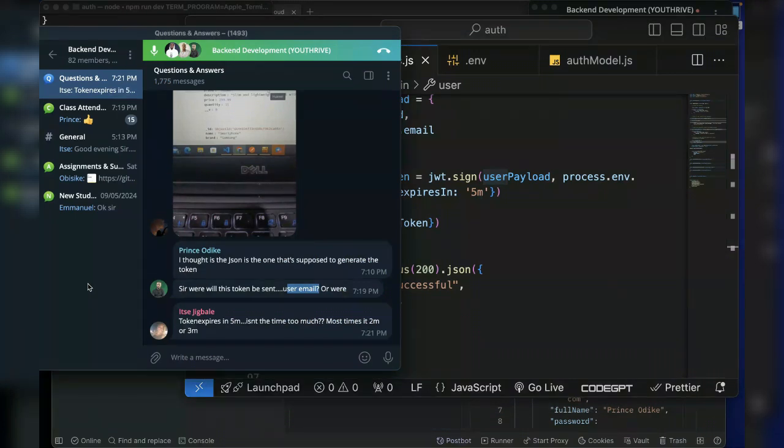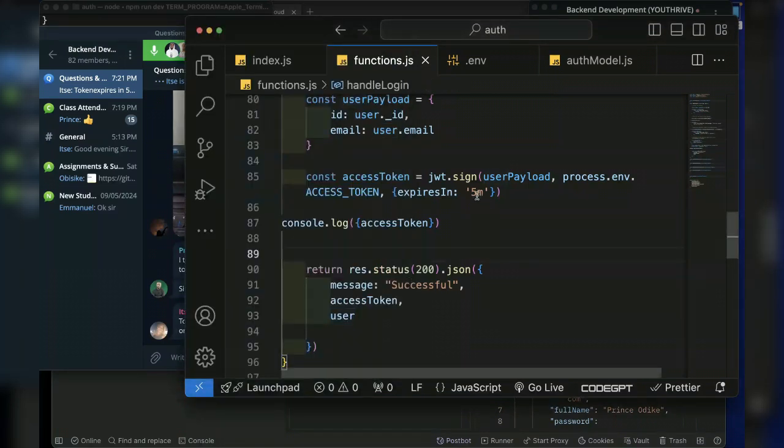It is for you. Now, you can set anything you want. You can set 30 minutes, you can set 5 minutes. I'm just showing you that you can set the time it expires.